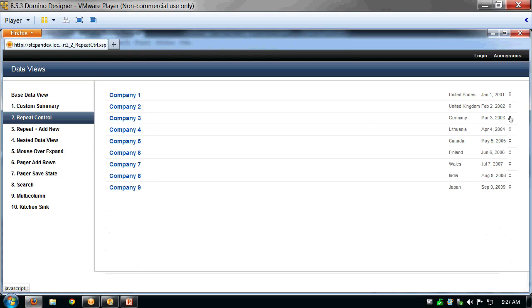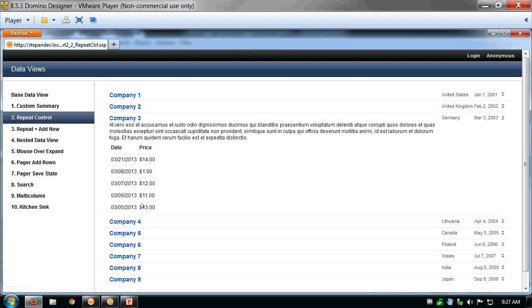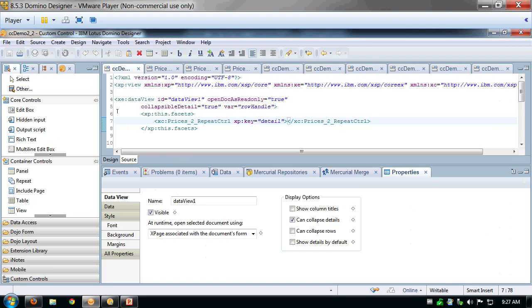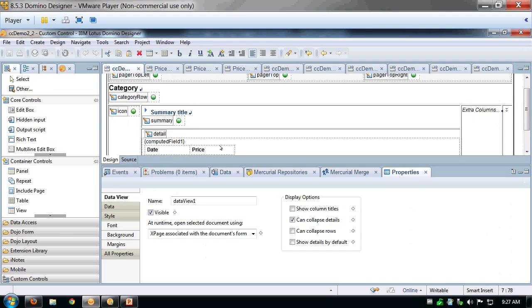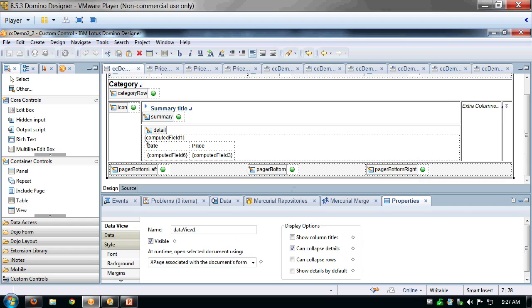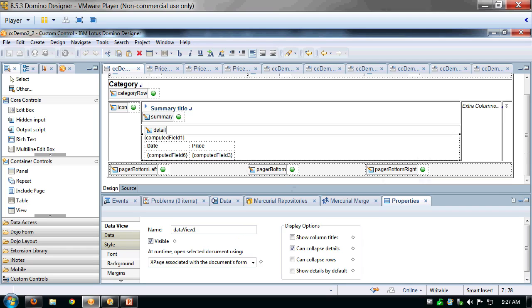So I can collapse this and take a look at company 3. See, we've got some prices there as well. So let's go take a look at how we did this. Now in this one, it's a standard summary column, so there's nothing customized there, but we can see in the detail, I've got some content.